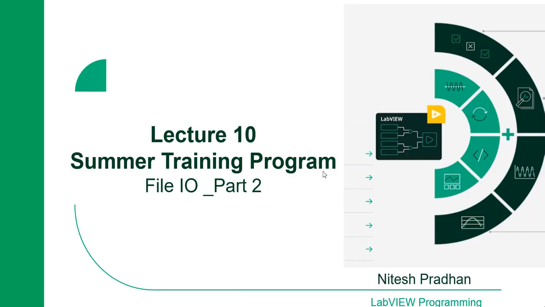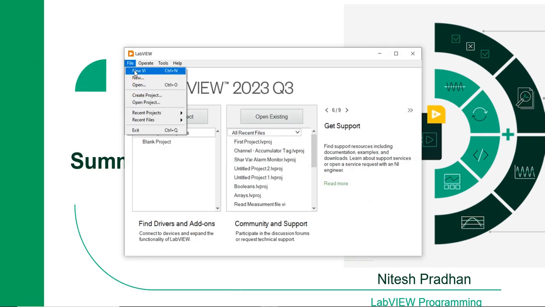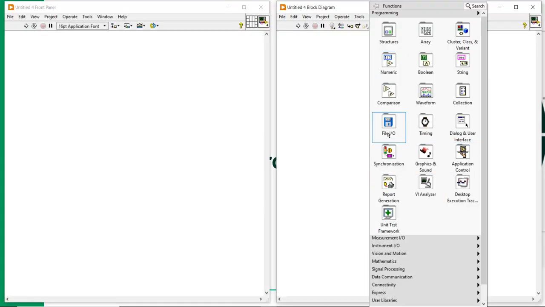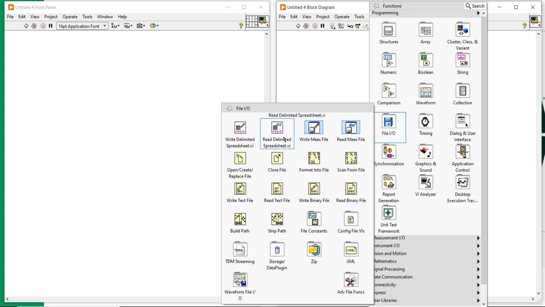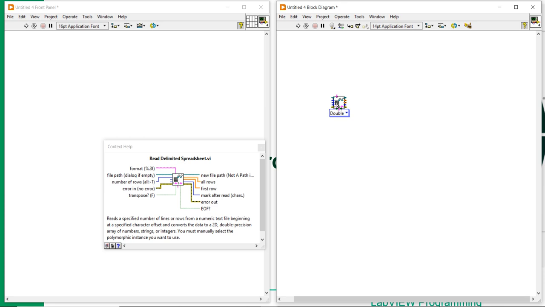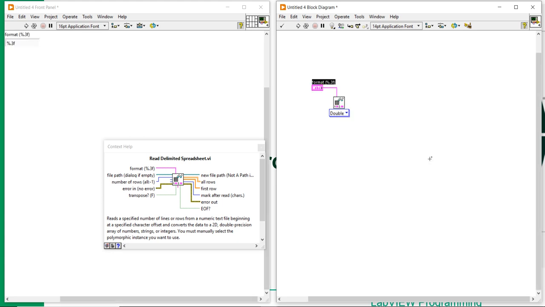Okay, sir. Now come into LabVIEW. Open your LabVIEW. Press Ctrl T. Right click in the block diagram, come into the file IO. You will get read delimited spreadsheet. Take the read delimited spreadsheet here. Now press Ctrl H. In this delimited spreadsheet, the first one is format. Right click, create constant.